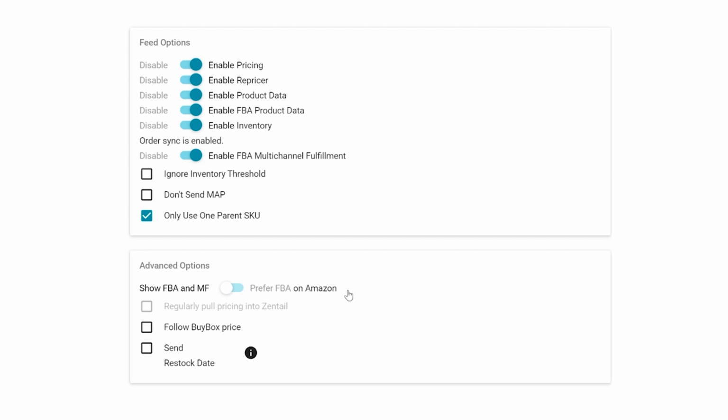Prefer FBA is a feature that's used if you don't want to list both the FBA and FBM versions of a product to Amazon at the same time. This is useful for sellers who would strongly prefer FBA inventory to be sold on Amazon over the corresponding merchant-fulfilled inventory of that product.